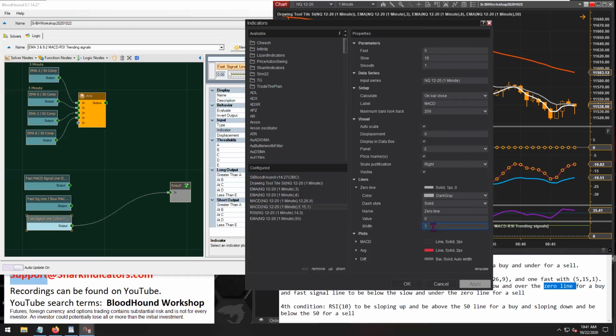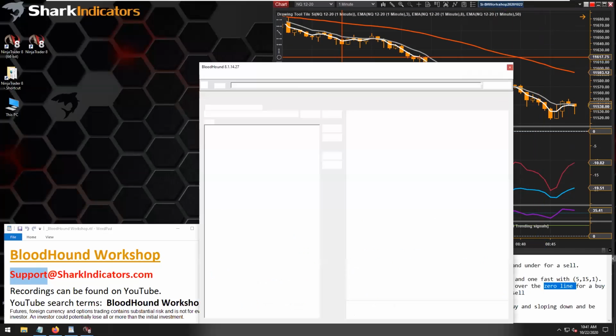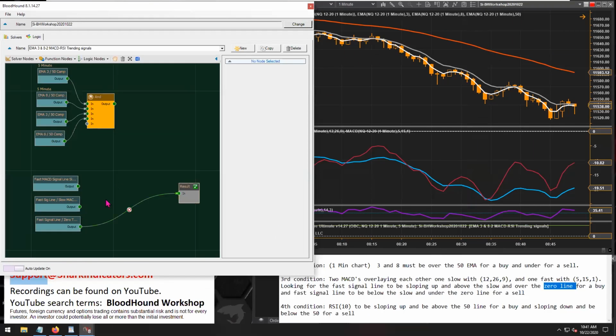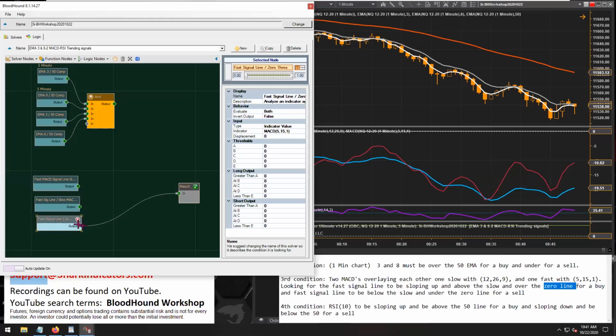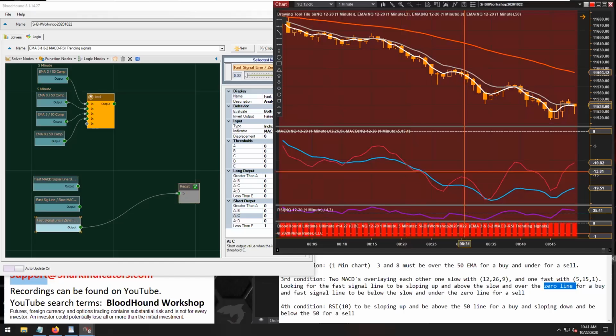Let me beef this up a little bit. There we go, so there's our zero line. All right, let's get BloodHound back open and go back into our solver. Our threshold solver defaults to the zero value, so all we need to do is plug in the outputs that we want. Let's scroll through this.